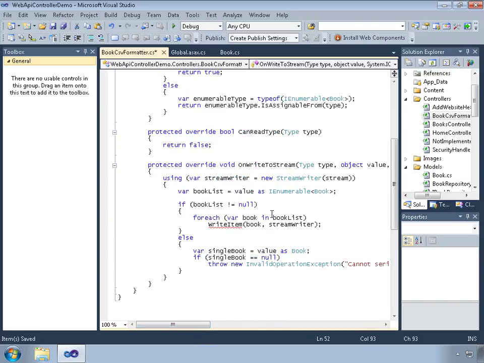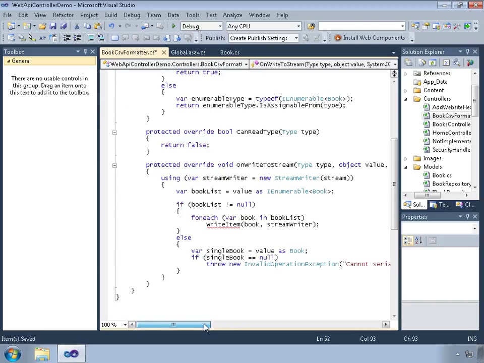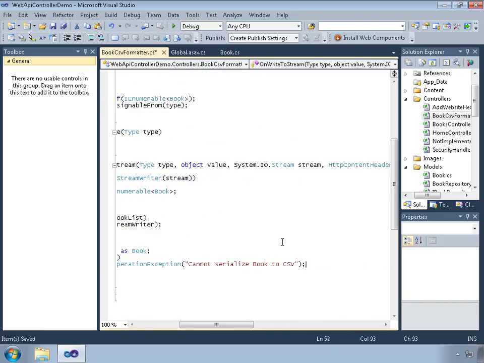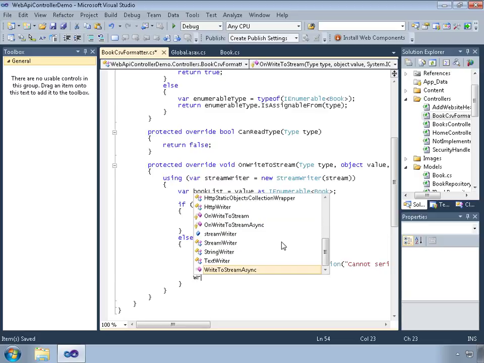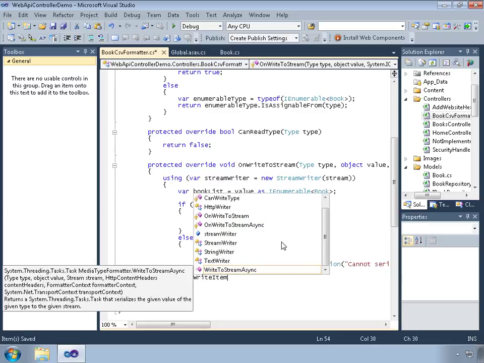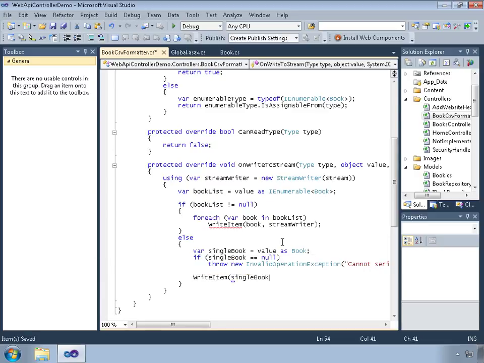So I can't cast it to a collection of books. I can't cast it to a single book. I can't deal with the value of this object. Assuming we make it past this, then I'm going to pass this to the helper method.